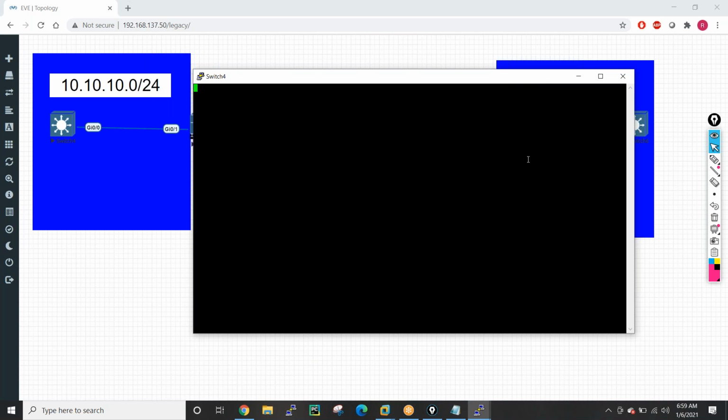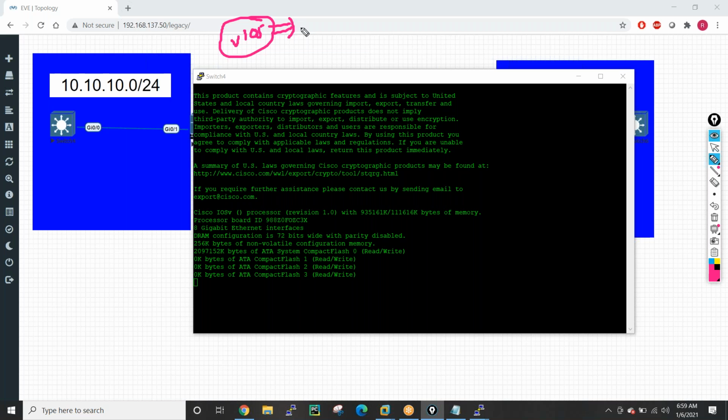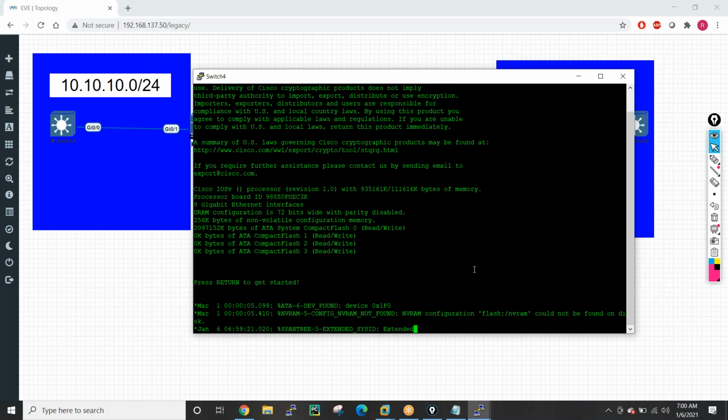I also recommend, if you are practicing your switching labs, try to use this VIOS, because this switch supports almost all the features, and you will get a feel like you are working on a physical device. It supports all kinds of protocols and doesn't have any limitations. There is a limitation with authentication and all, but that's a different story. For your switching labs, these are very nice switches.